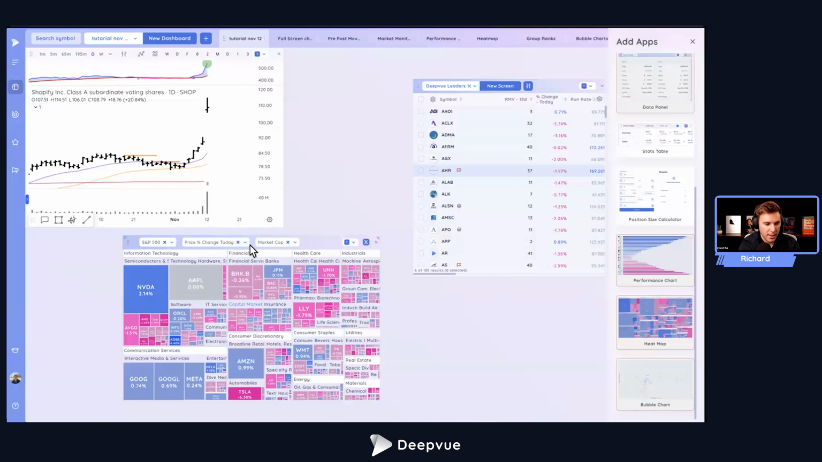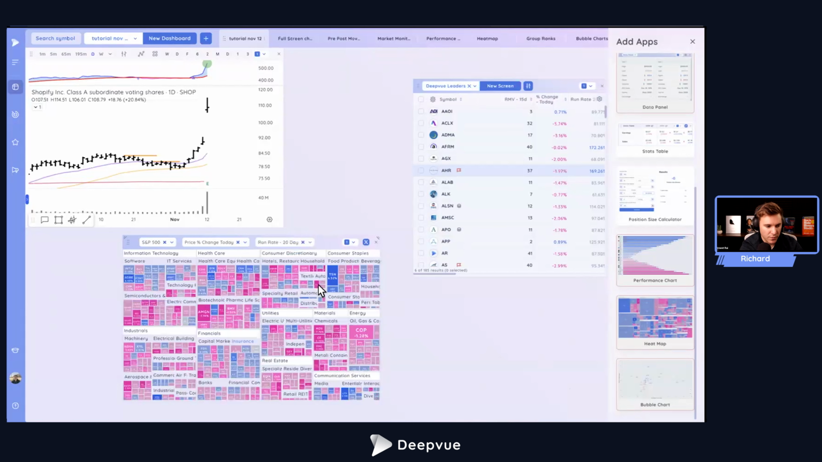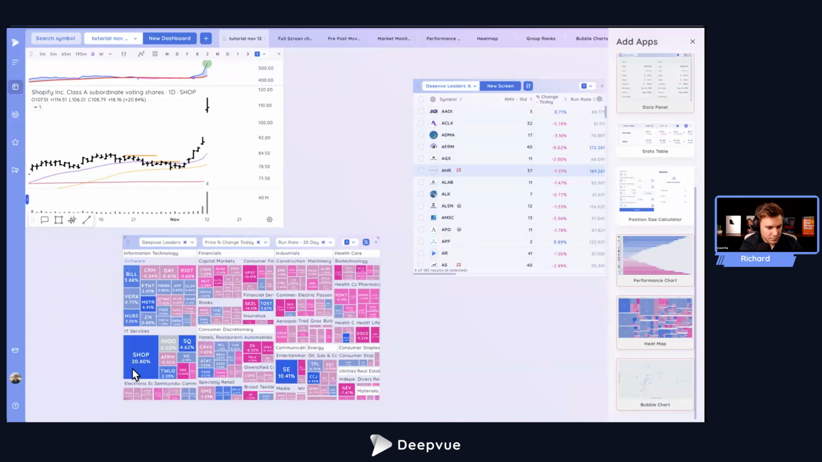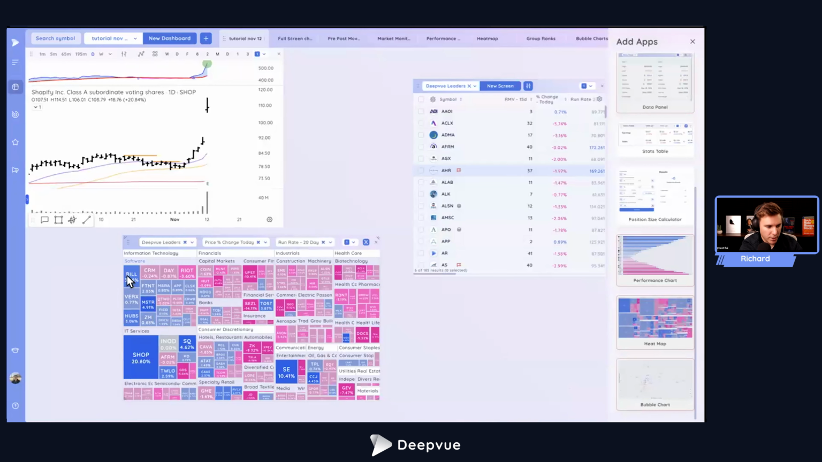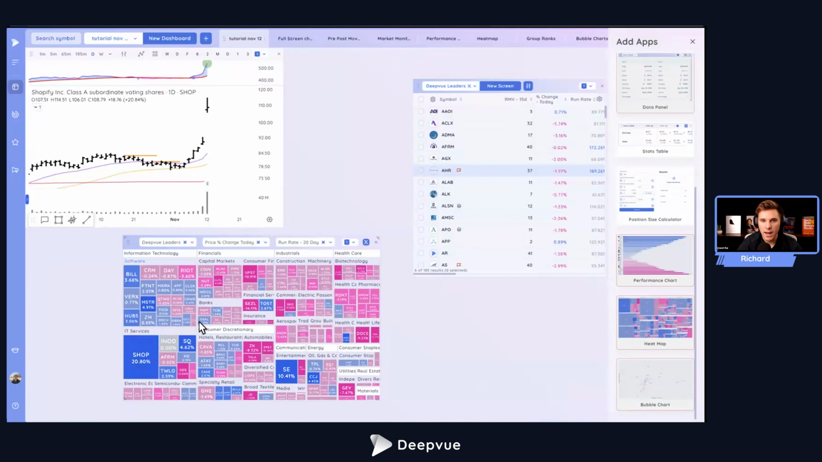I like setting this by price percent change from today, as well as run rate, so I see what's moving the strongest on volume. And let's go ahead and load the Deepvue Leaders screen again. And there you go. SHOP is standing out like a sore thumb. So like the bubble charts, it helps you identify outliers. And again, let's click a square here. This chart is linked to this heat map. So you can actually click within these squares and quickly, visually go through different stocks and ideas really easily without having to run a single screen.